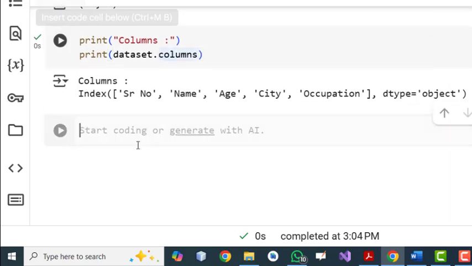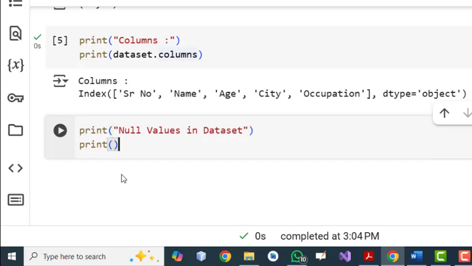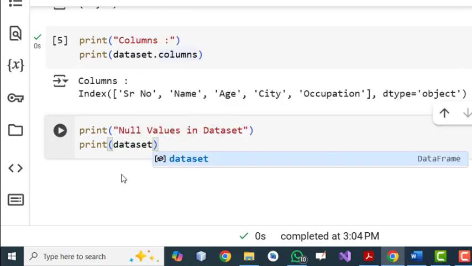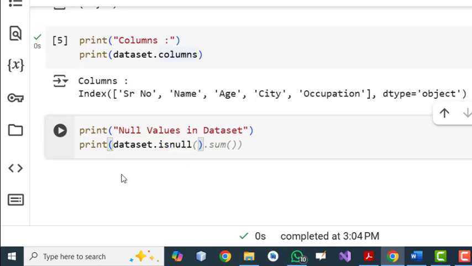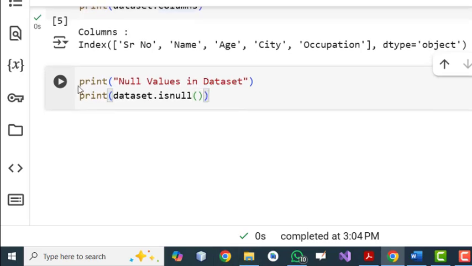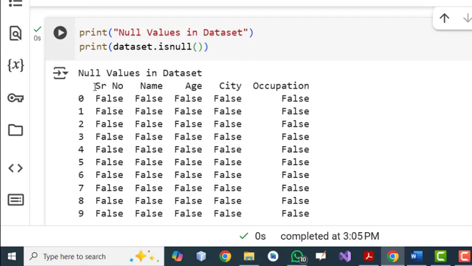Now next, suppose I want to find out the null values in the dataset. Again we have a method, dataset.isnull. The isnull method will return the null values in the dataset. Just click on the run button. So as we can see here, we have serial number, name, age, city. Since we don't have any null values, that's why it is returning false.